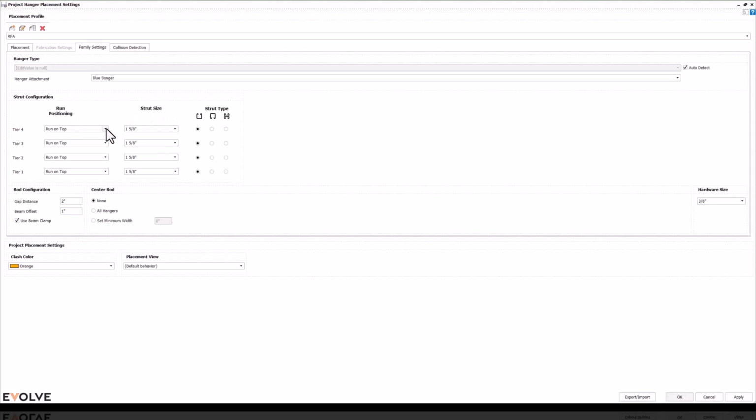From here, it will allow you to change if you would like to run on top or on bottom. And then you'll be able to change the associated strut size as well. And then again, you can come in and change your clash detection color anytime as needed. So that's going to be how you establish these placement profiles.